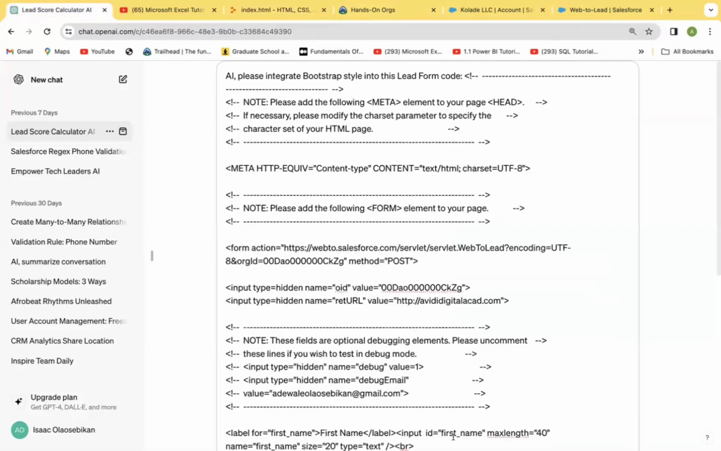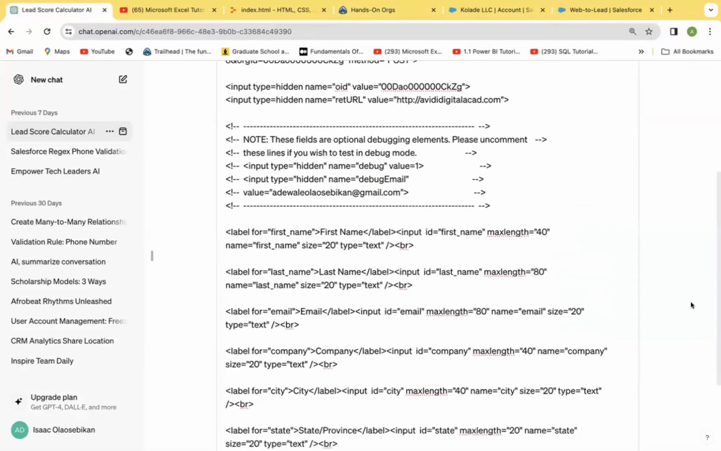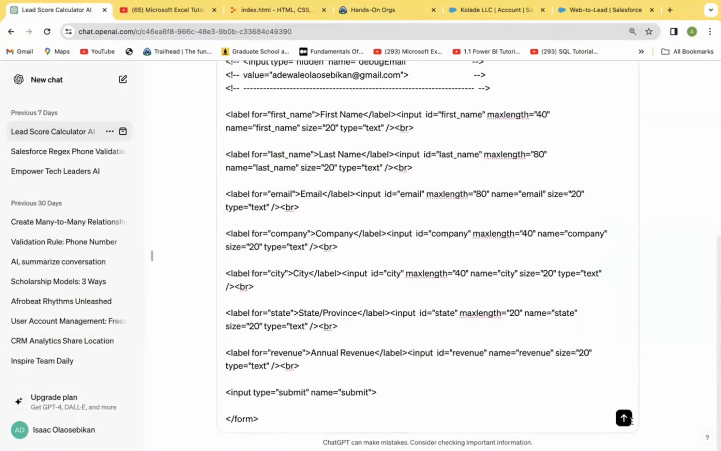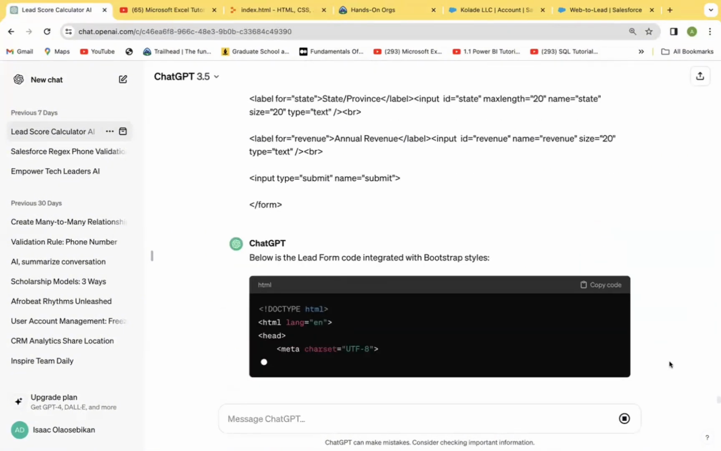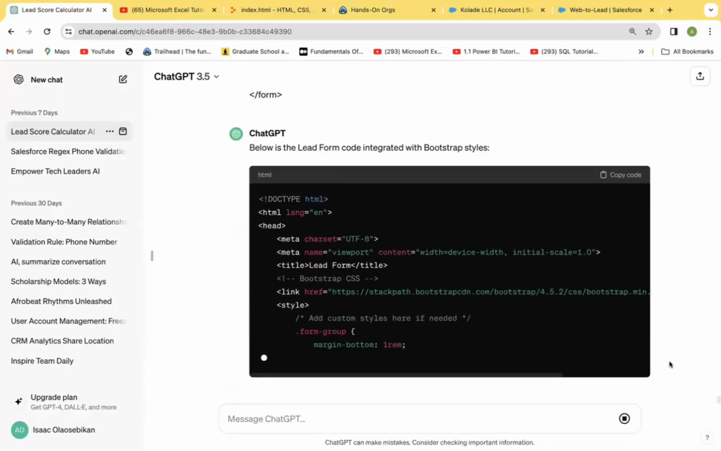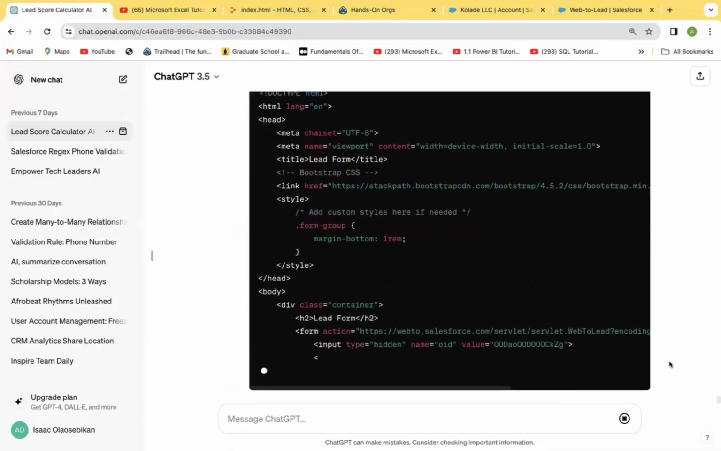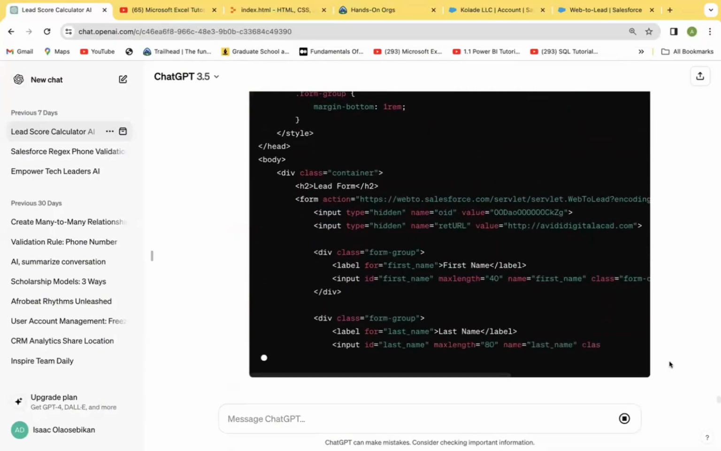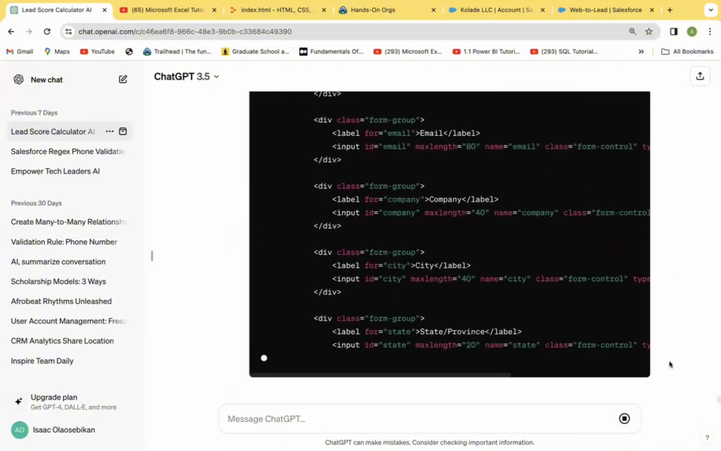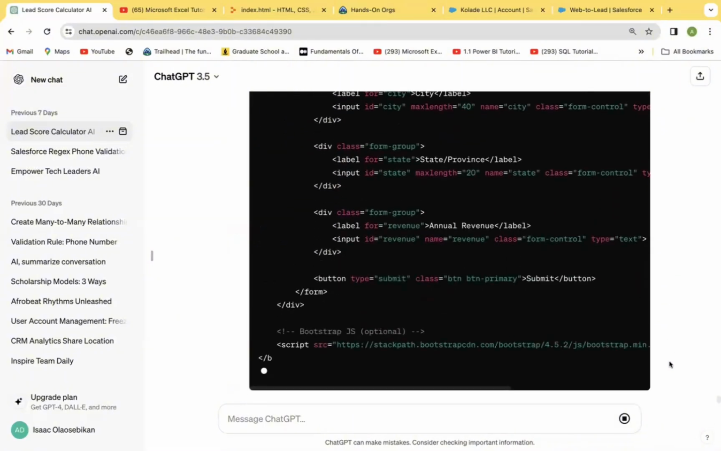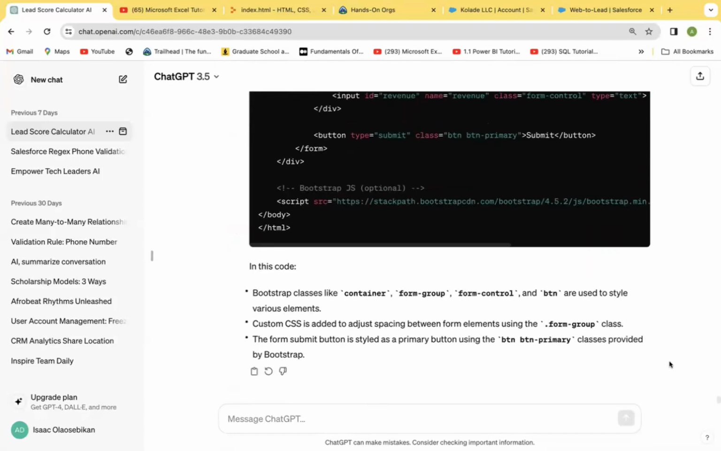So then let me send it now. Okay, what is it saying? Below is the lead form code integrated with Bootstrap. Okay, you can see now, it's doing it for us. It's doing the coding. This thing that ChatGPT is doing, do you know it can take the whole day for a developer to get it done at times?